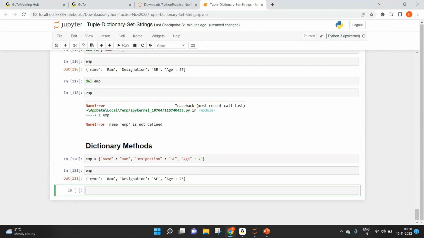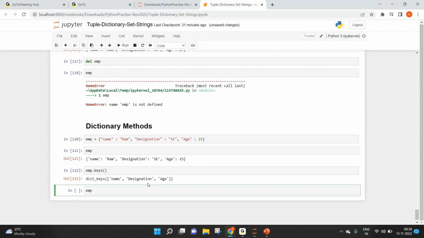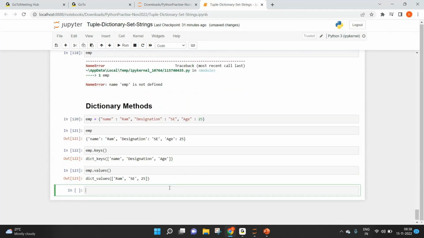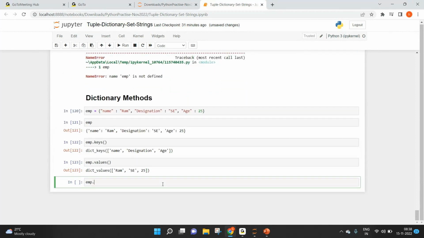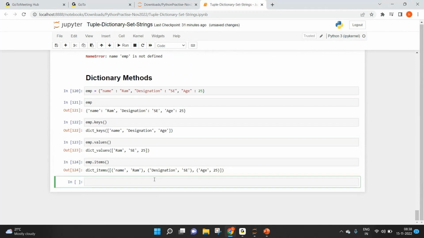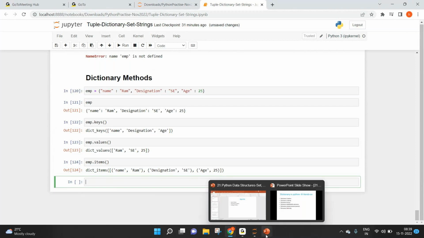To get only the keys, you can just say .keys. That will get you only the keys. If you want to get only the values, you can call .values. If you want both, then call .items. You'll get both. So that's how you can actually use any of these methods to get the respective things, such as keys or values or a combination of both.